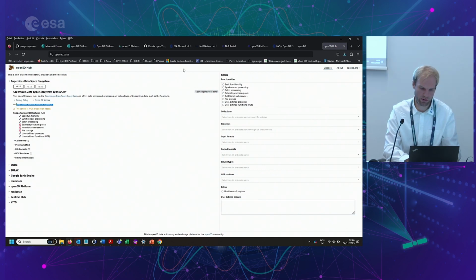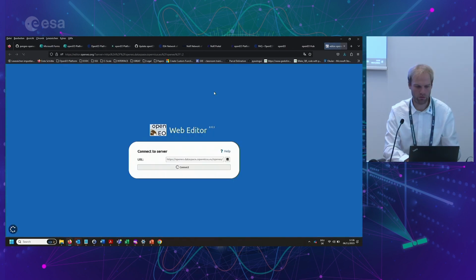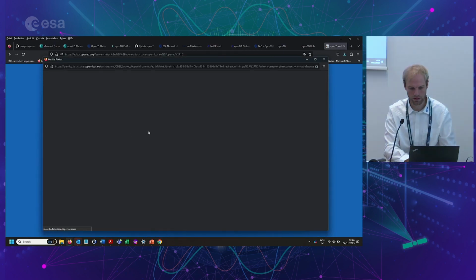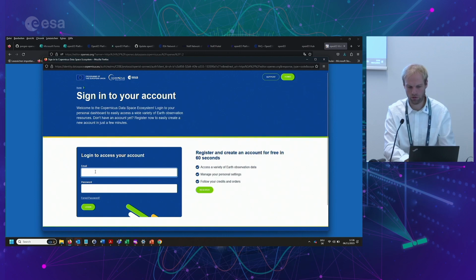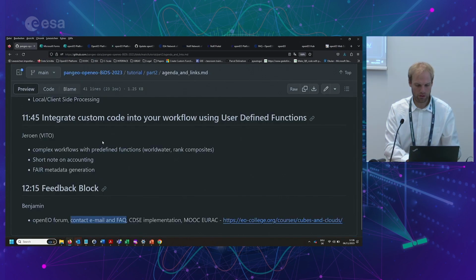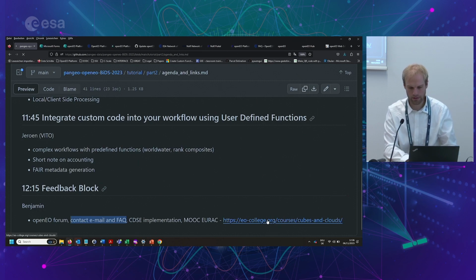When you open this in the web editor, you also get an OpenEO, but you need to log in with your Copernicus data space ecosystem login. If I click this, then I need to log in with my account instead of my EGI virtual organization. I should have mentioned this. And then from our colleagues from URAC, there is this additional course available.